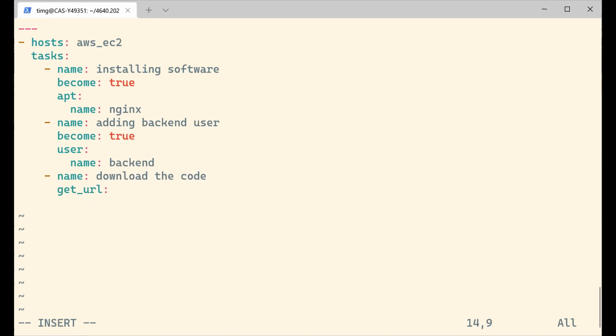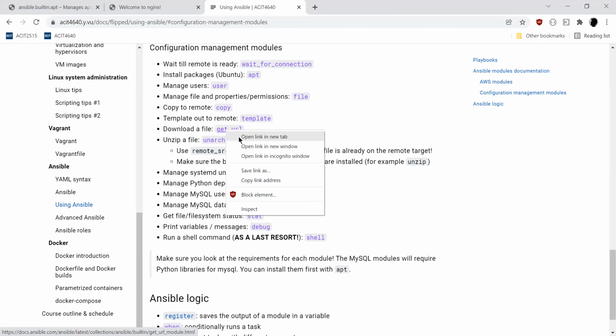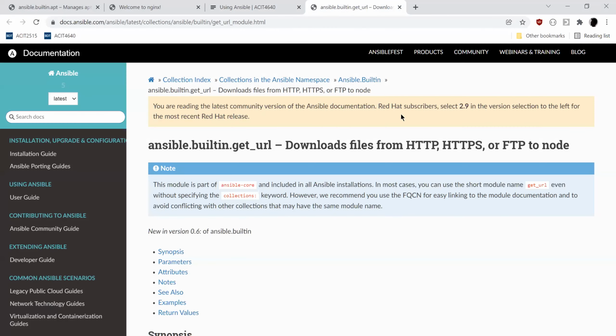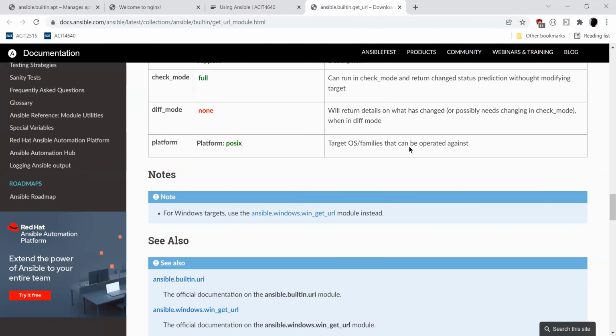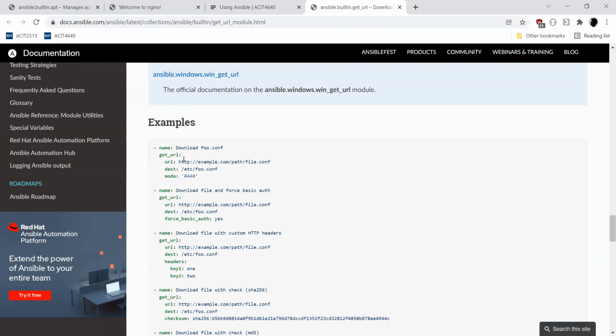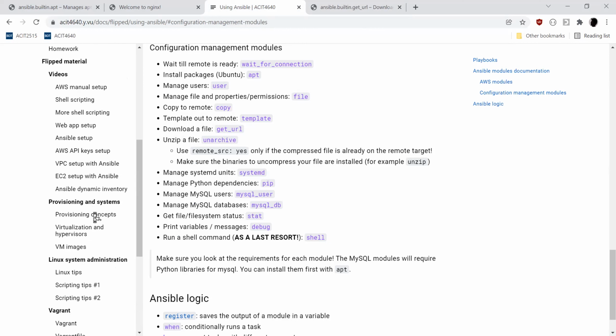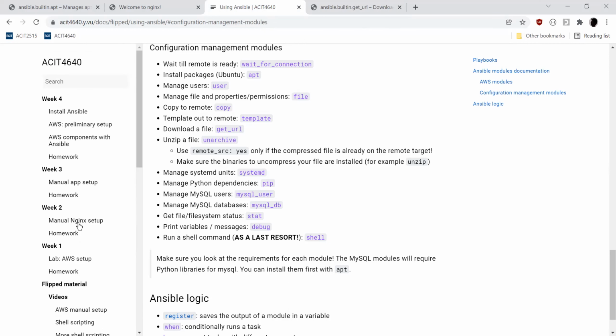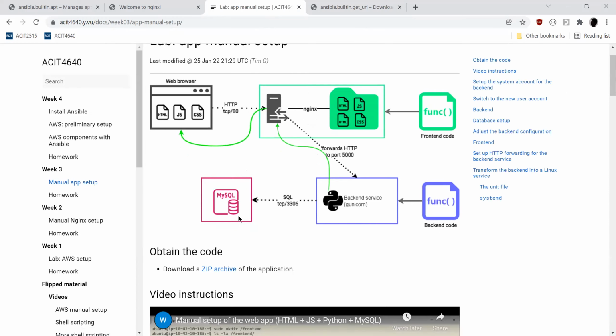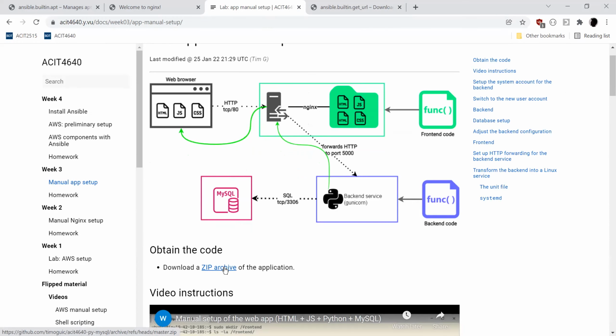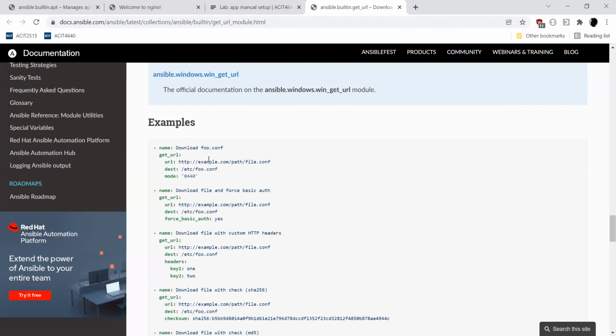Let me share my other screen. It is this module, get URL, so we can have a look at the documentation. Probably have a look at the examples. URL, dest. Okay, so you have the application here. And this is the link. It actually goes to my GitHub. So I can copy that link and then use it in my get URL Ansible module.